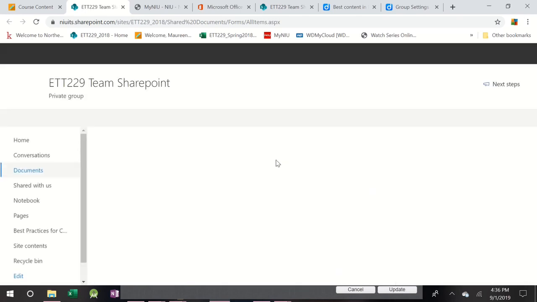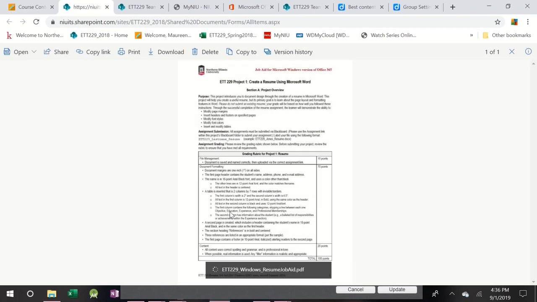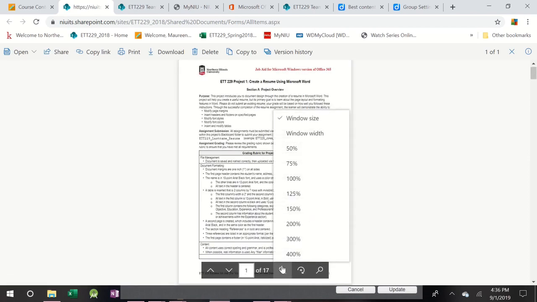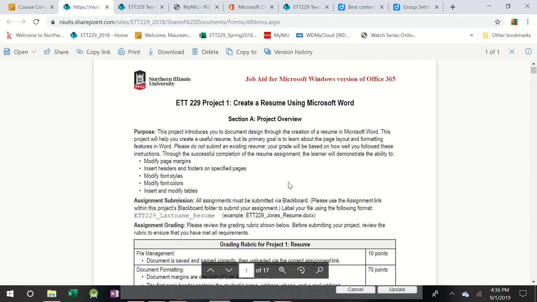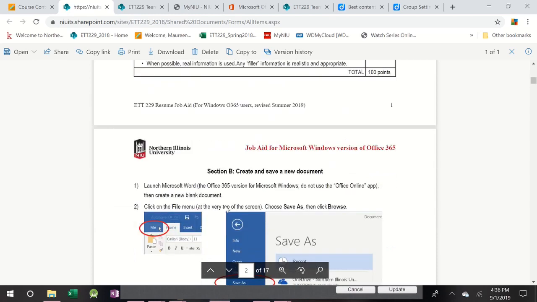You'll also see that there is some information about the rubric here. This is a general rubric. The one in the system, in the course, is a little bit more specific for each area. So you can review that. And then it goes into step-by-step instructions.